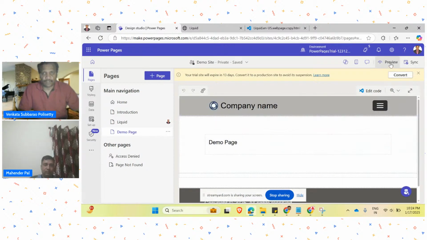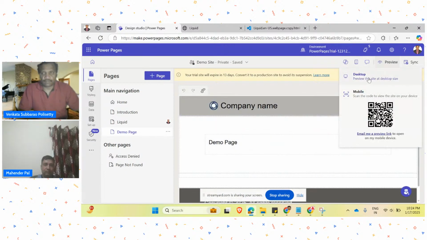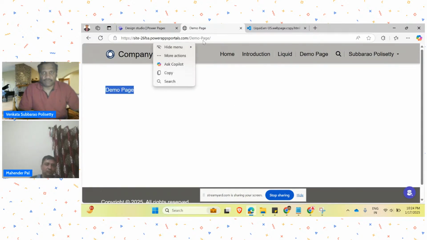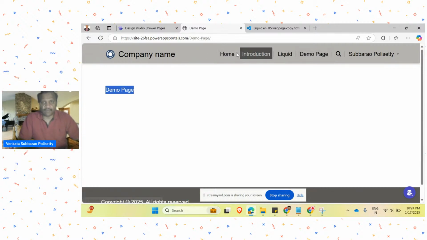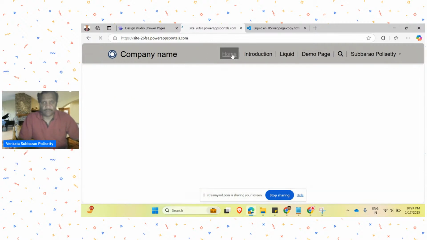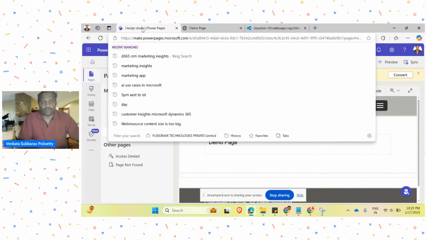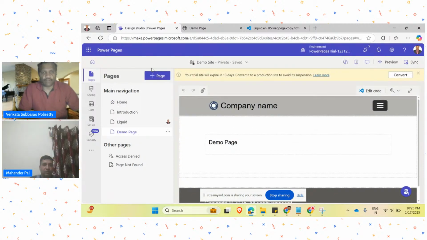Okay. Now if we preview this page, you see it. A page is being created. If you observe in the navigation, I have this demo page. So I'm going to home, and I am clicking on this demo page. You should see this one. This is how without writing any particular code you can create any page.